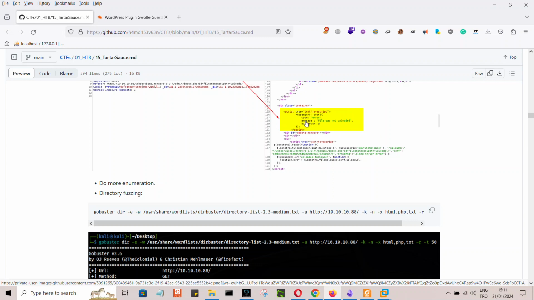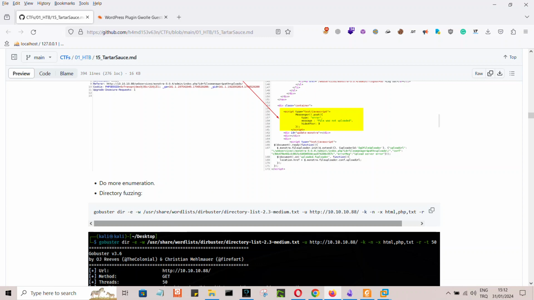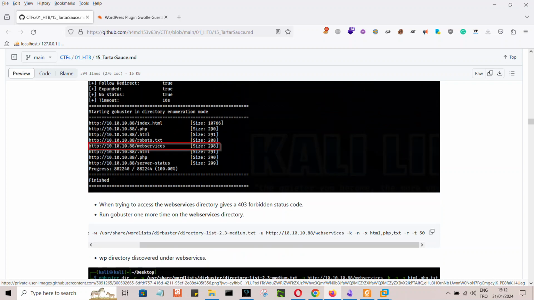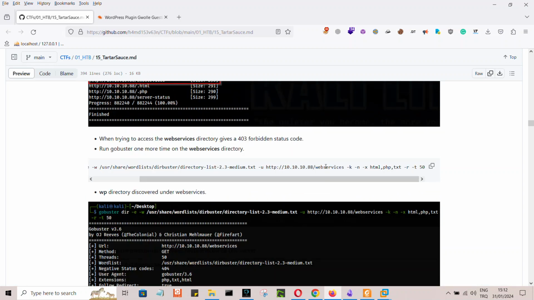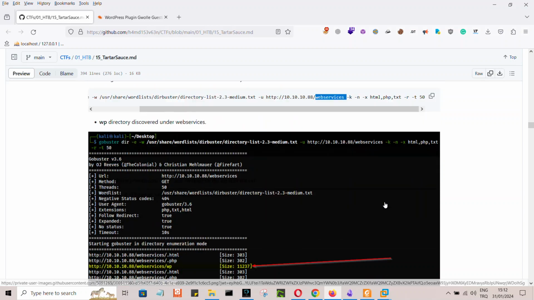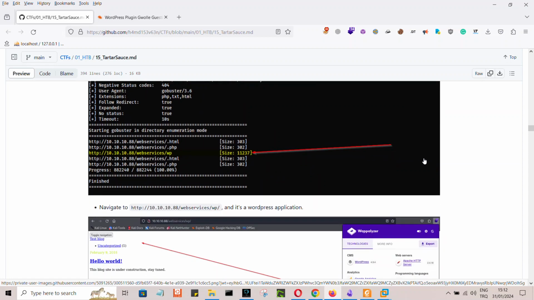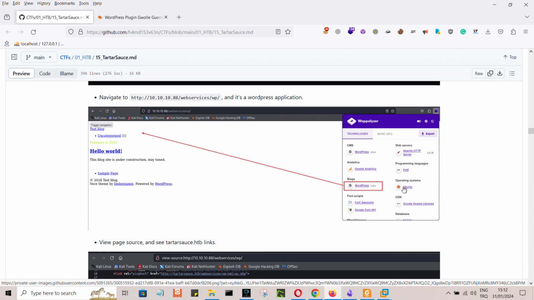We skip this exploit. Let's do more enumeration with directory fuzzing using GoBuster. Focus on the webservices directory. When fuzzing the directory, you will see wp. Under the webservices directory, there is a wp directory. Its length is different from the others. Actually, check it. You will see a WordPress application.